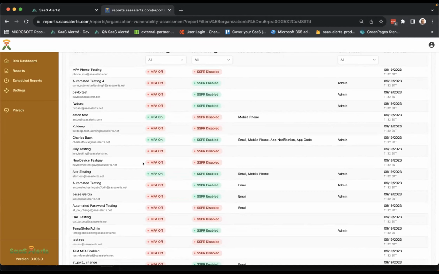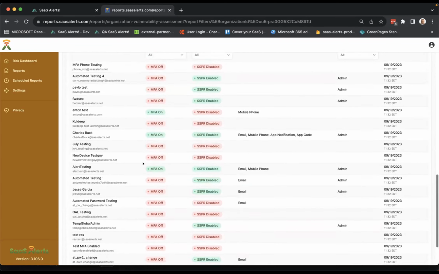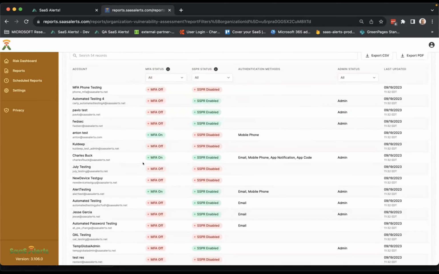Go find out how many people really do have MFA enabled. And one step further, how many have self-service password reset enabled? I personally hate seeing MFA off and SSPR enabled. Because what that tells me is if somebody gets into one of their other systems, maybe their fallback is a Hotmail or a Yahoo address that you have no control over, and that's their fallback for Microsoft.